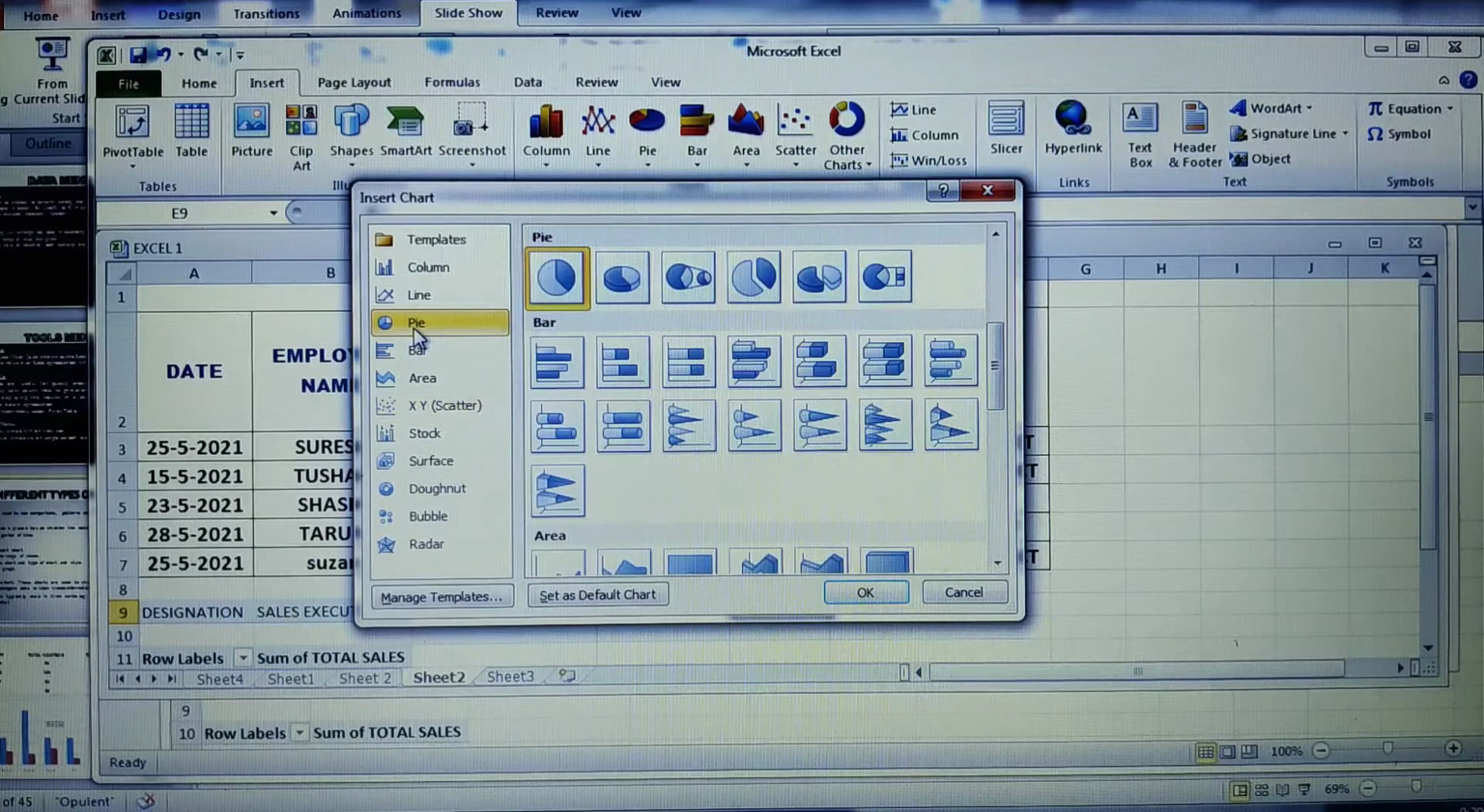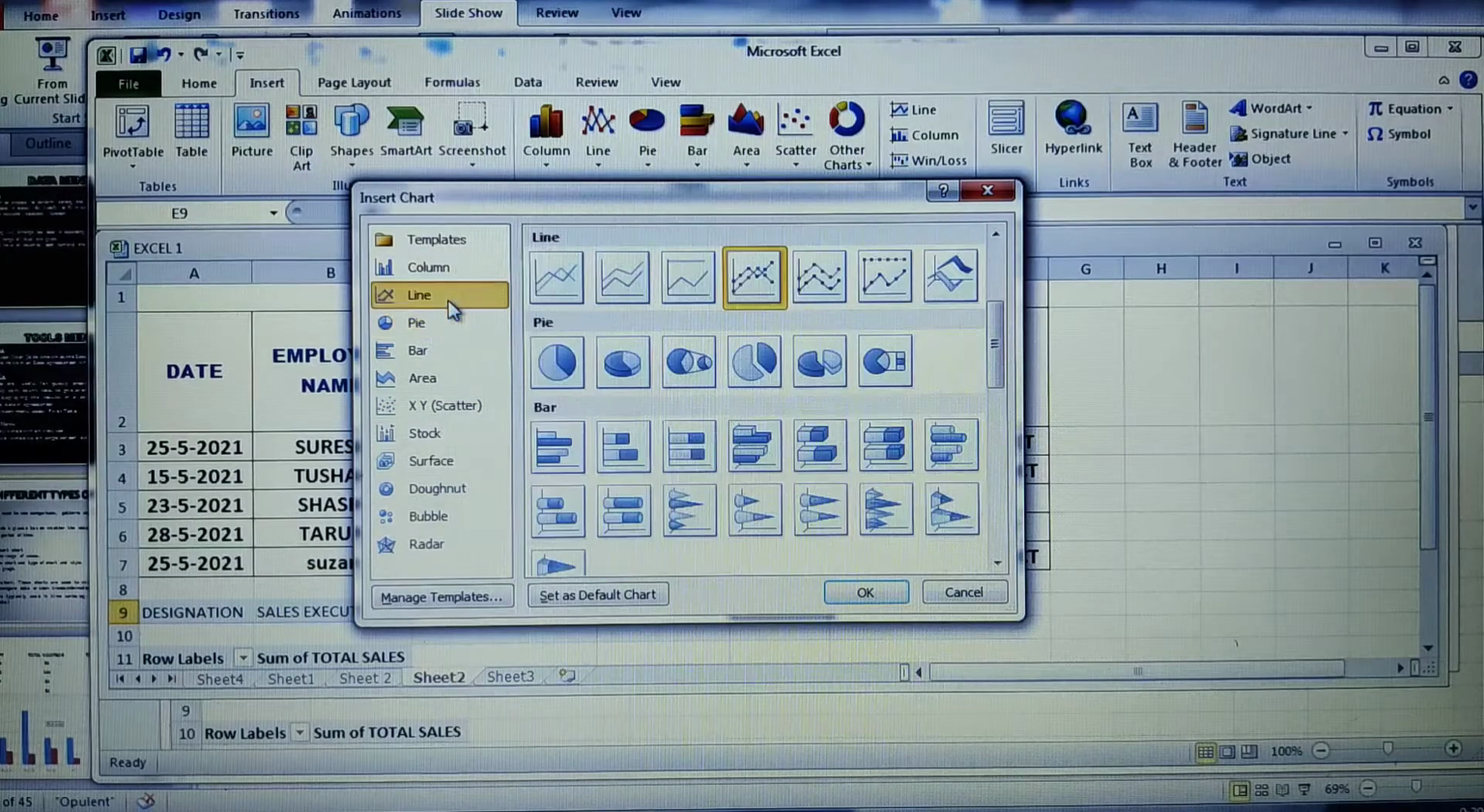Use a pie chart when you are dealing with ratios and proportions. Use a line chart when you are performing comparisons over a long period of time. So depending upon your data and your needs, you can use the different kinds of charts here.